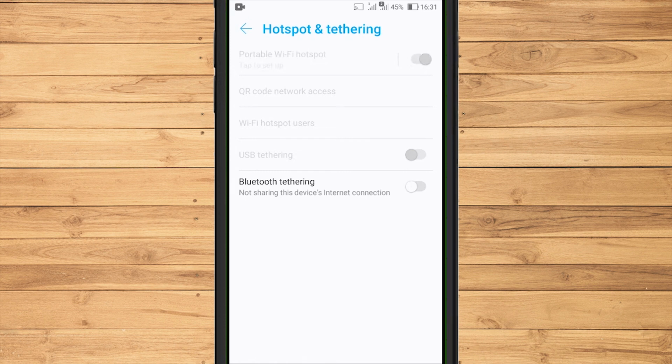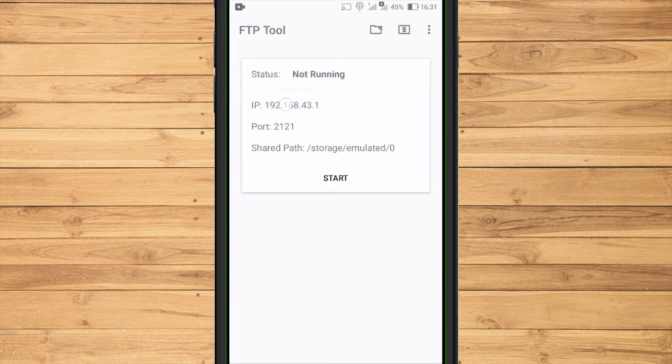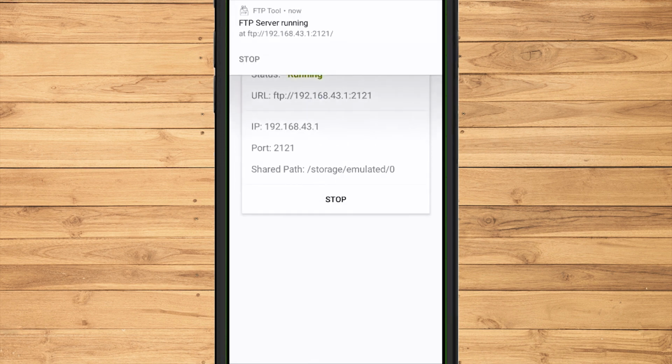If it is active, back to the FTP Tool application. From this IP and port, we can access the storage device from the laptop. Select Start to run it. And then there will be a notification: FTP server is running.